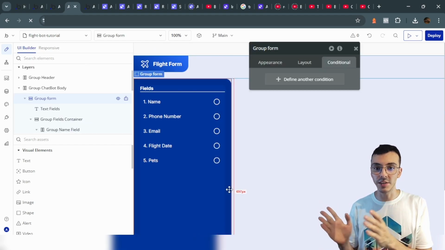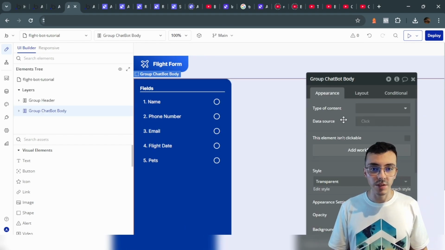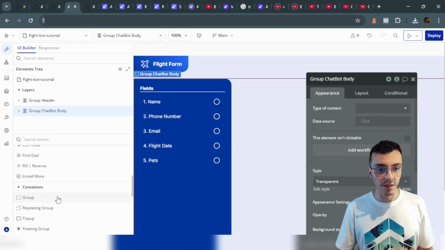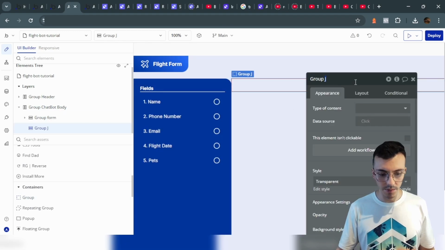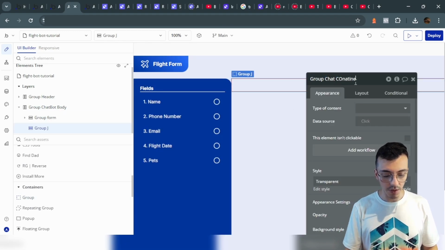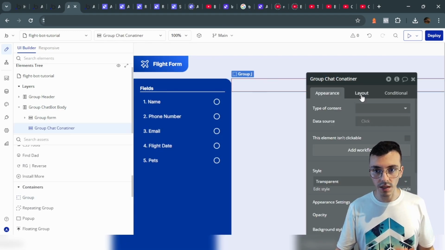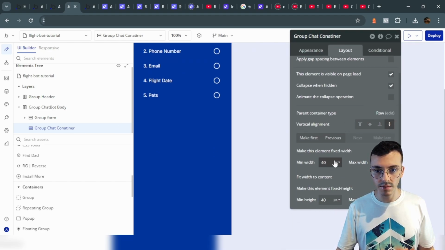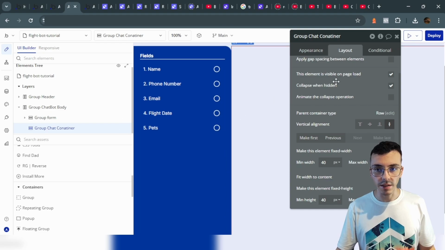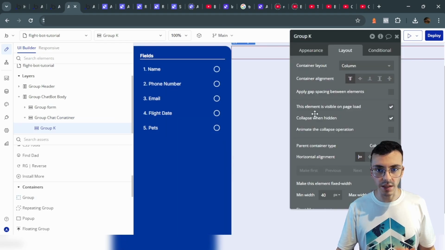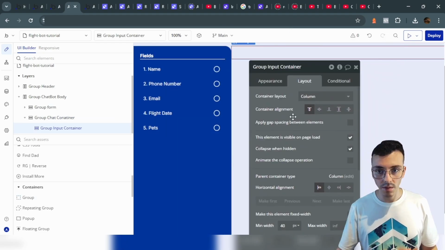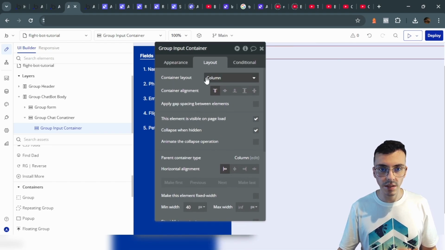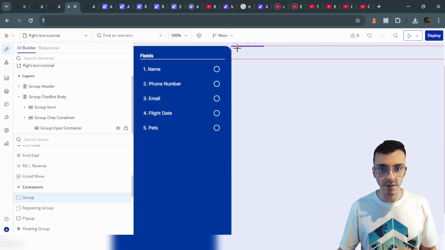Let's go to the chatbot group. So now let's create the chatbot section, the chatbot group. So this is the chat container. Okay, let's set this vertical alignment. Now inside this one I'm going to add the input container, and inside the input container the group input.